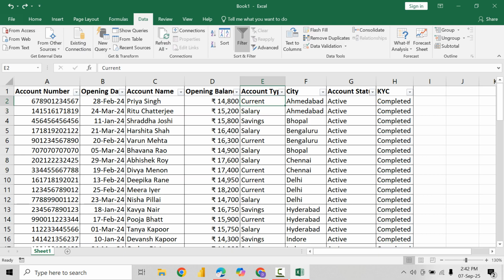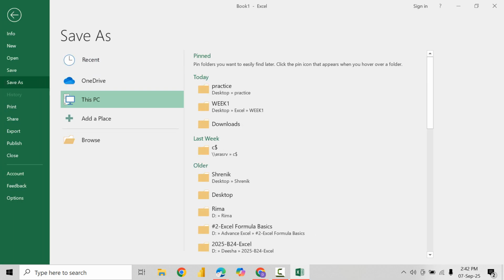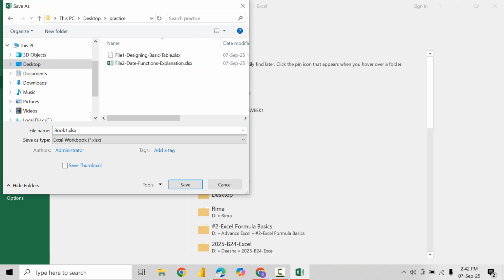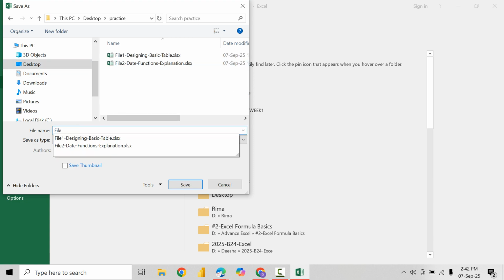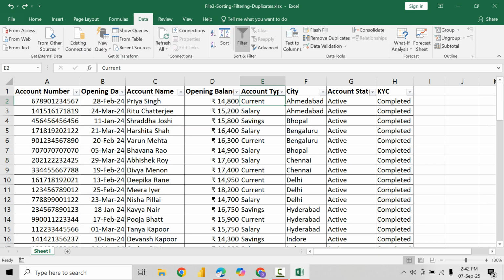I save this file for your reference on the desktop in the practice folder. This is file 3, sorting, filtering and duplicates. Okay. Now I share this file with you. You also trial and error custom sorting, applying filters and removing duplicates.